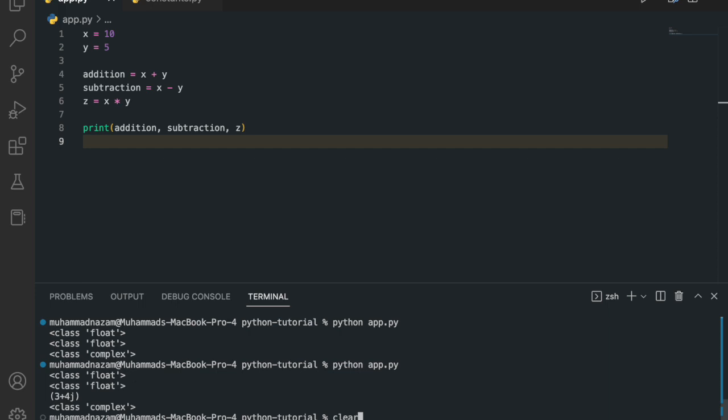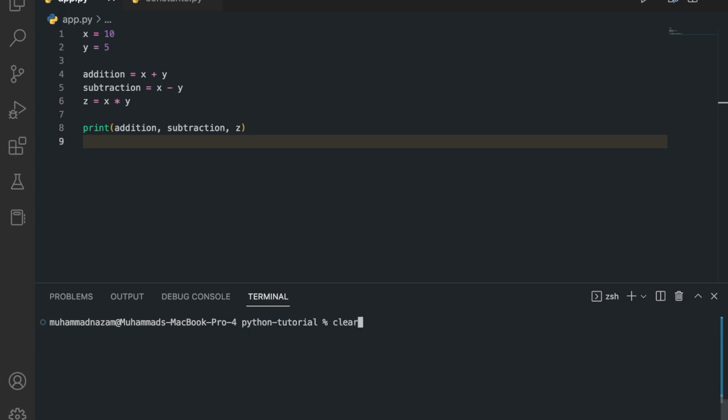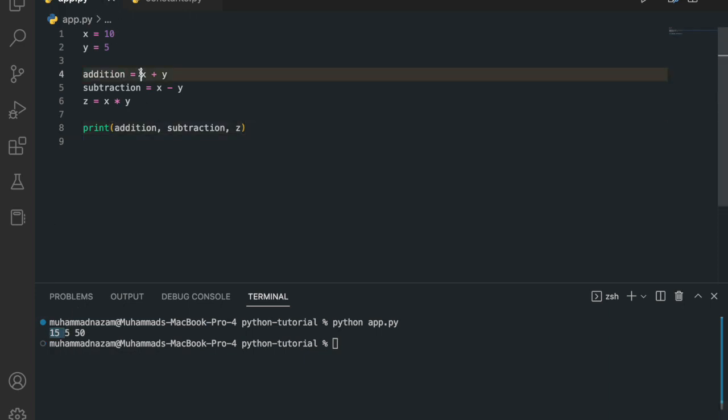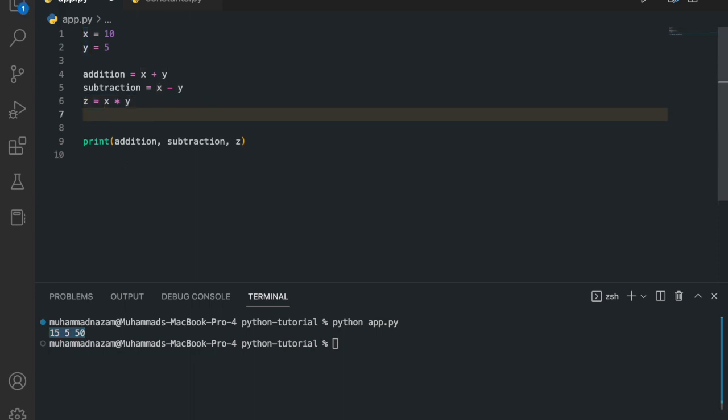Let me clear this first, so we know exactly what we are calling and what we are looking for. Now you can see 15. So 15 is basically the first one, addition, 10 plus 5. The next one is 5, basically 10 minus 5, and the third one is 50, so x into y. There are several more operations we can use mathematically, like division.